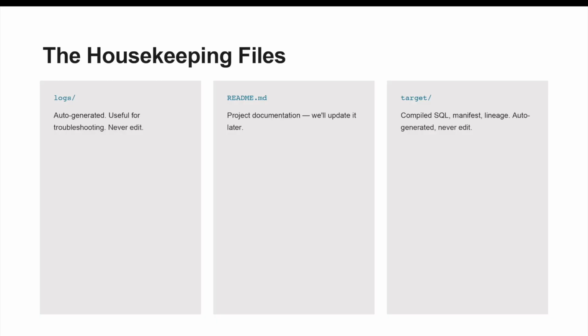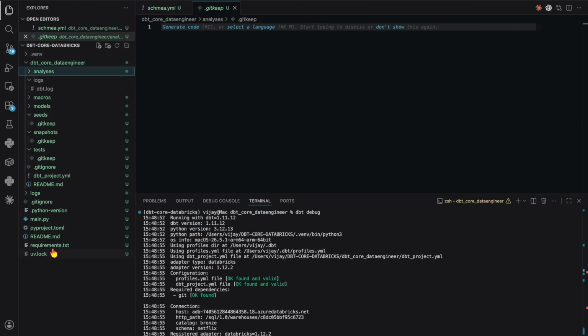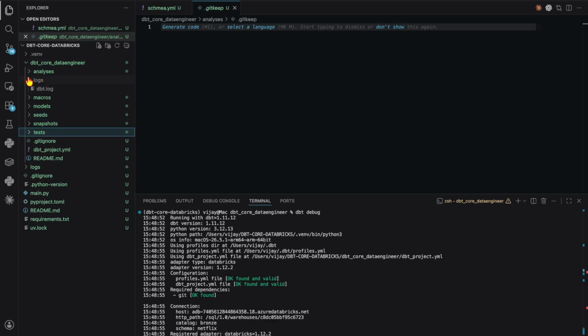Then the readme file is pretty much documentation, and the target folder is where I will show you how to create the project documentation. It has all the compiled SQLs, manifest, lineage, and everything under this target folder. We will create the targets at later stages. We haven't even created a couple of those files yet. I will show, as I said, that we will create one after another, and then you will understand the importance, because practically we will see this.